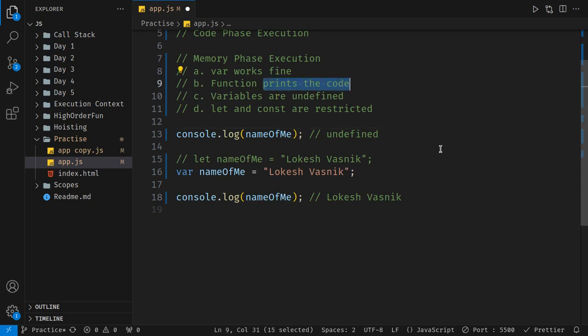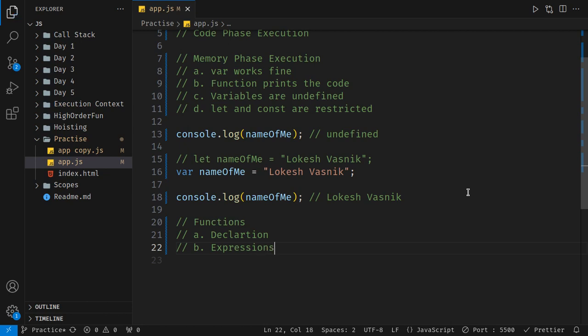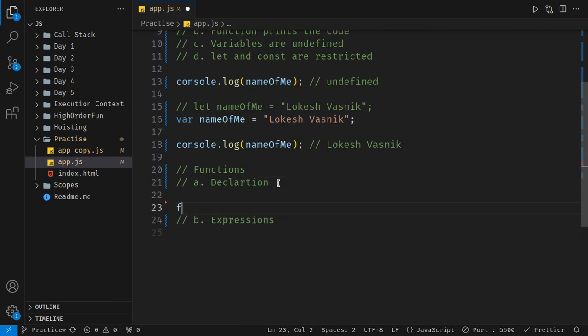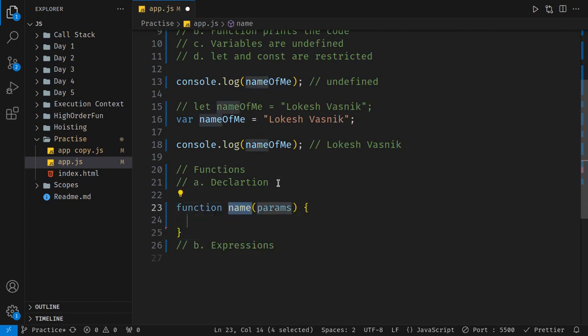Then we have function prints the code. Over here, if I have a function, functions are of two types. Inside functions we have declarations and expressions. What do we mean by declaration? Declaration functions are like this, for example a function named name me. I don't want to give any parameters, so I am not giving any.